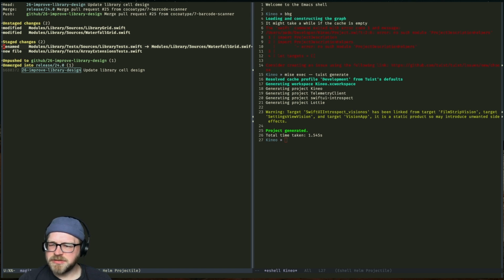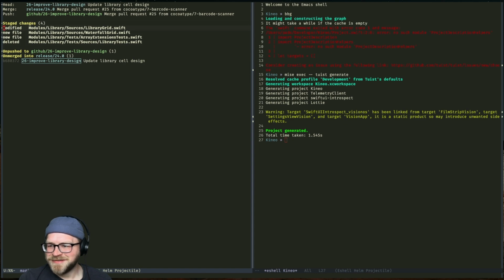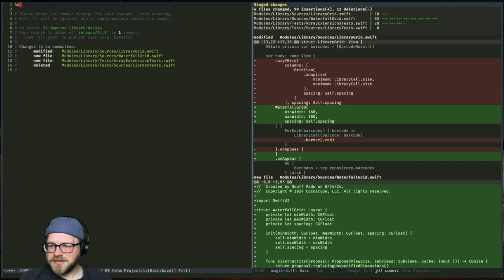Library tests sources. Library test got renamed to waterfall grid. No, that's just a brand new file. I don't know why you decided that that was a renamed file. Okay, this is much better. Add waterfall layout.